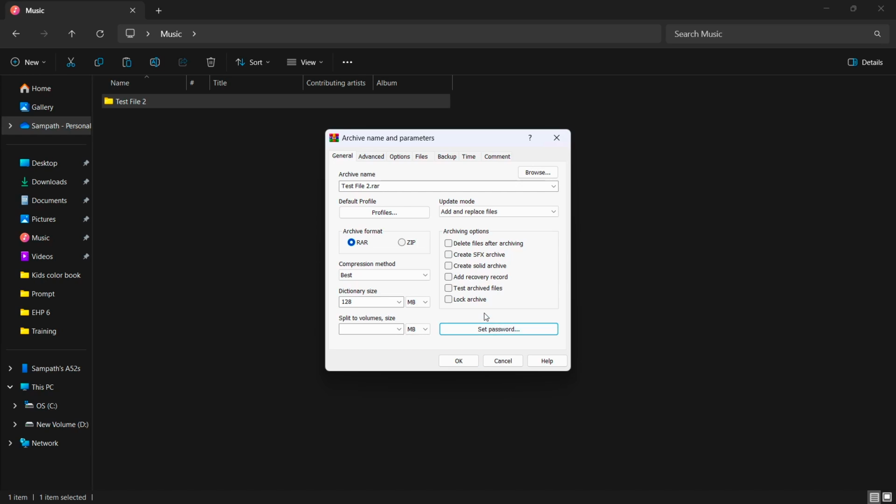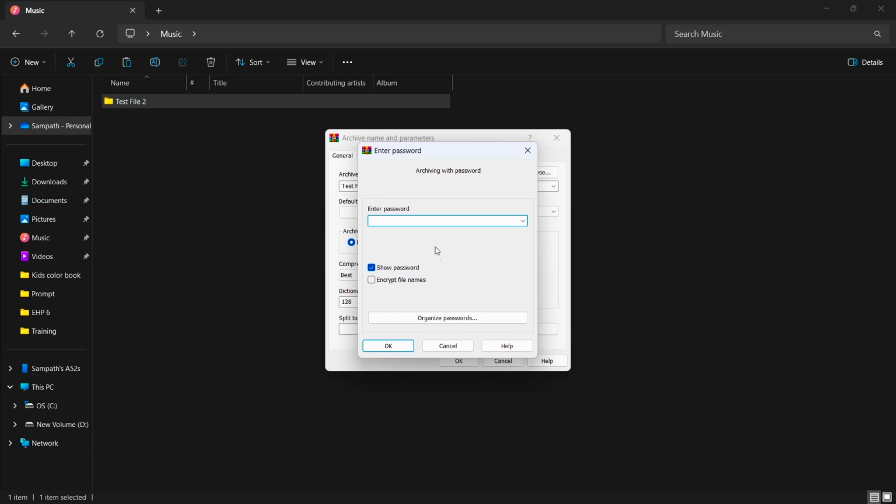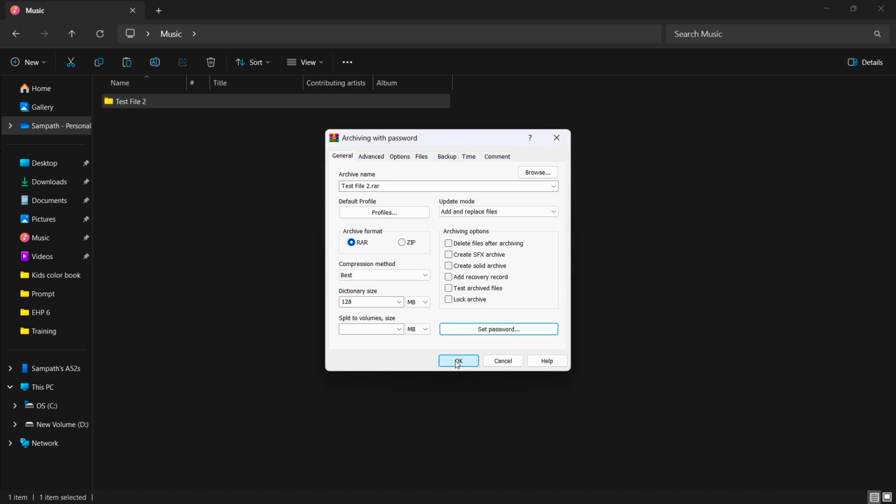To set the password, click on the set password option. Here we can set the password. First untick the show password option. Enter your password, and re-enter the password. It is recommended to select the encrypt file names checkbox. Now click on OK. Now click on OK.